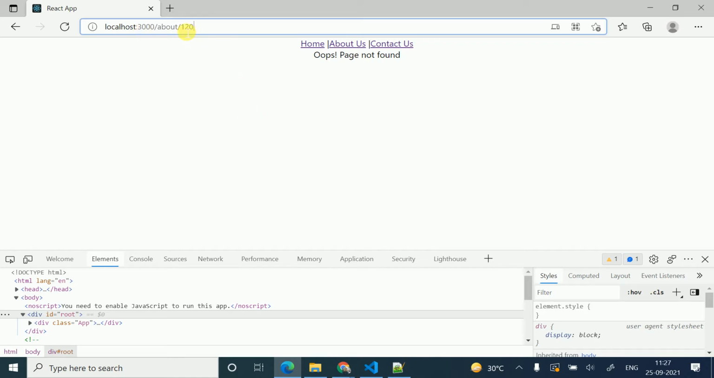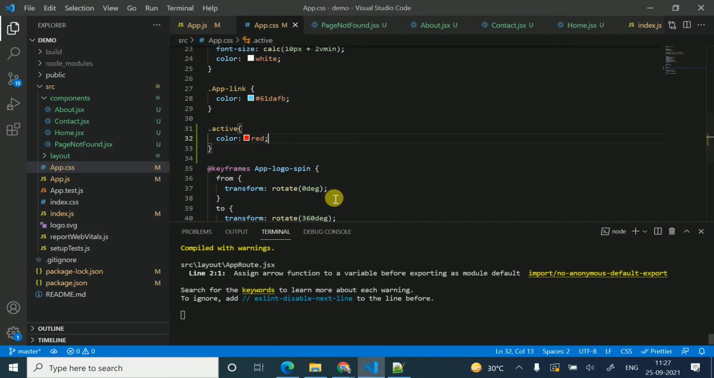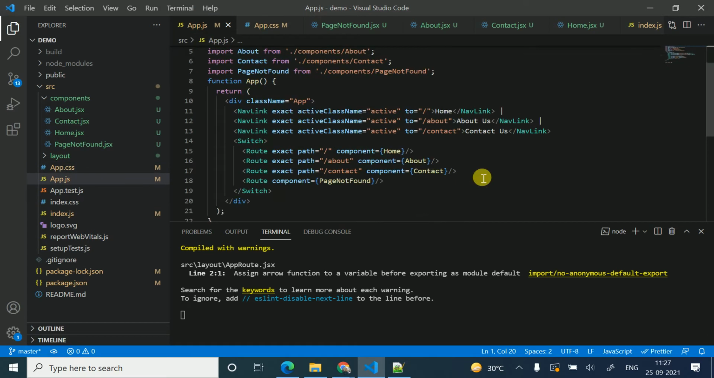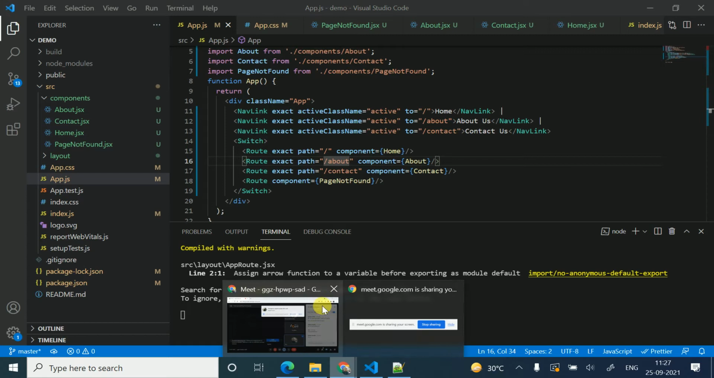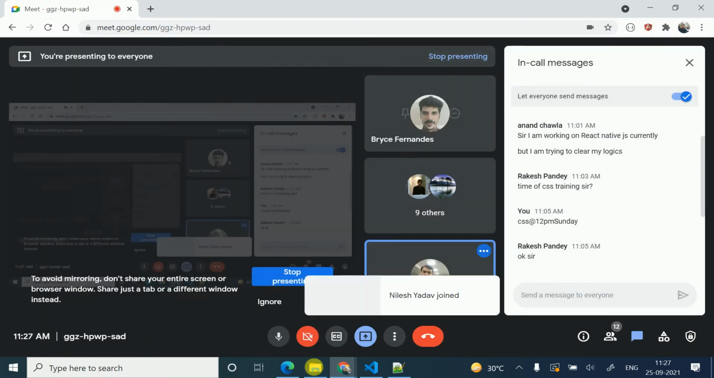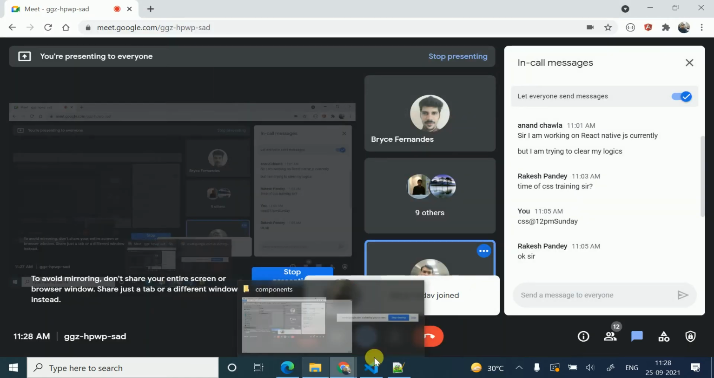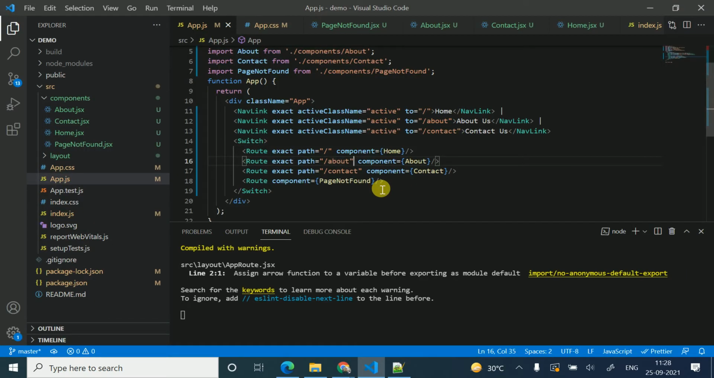So how can we get this into the component, and how can we create a route for this? Okay, so I'm going to the app.js. Here is about, so I'm changing this about to add an id. If we are passing some name or anything, we can pass this. So for this we need to change this.